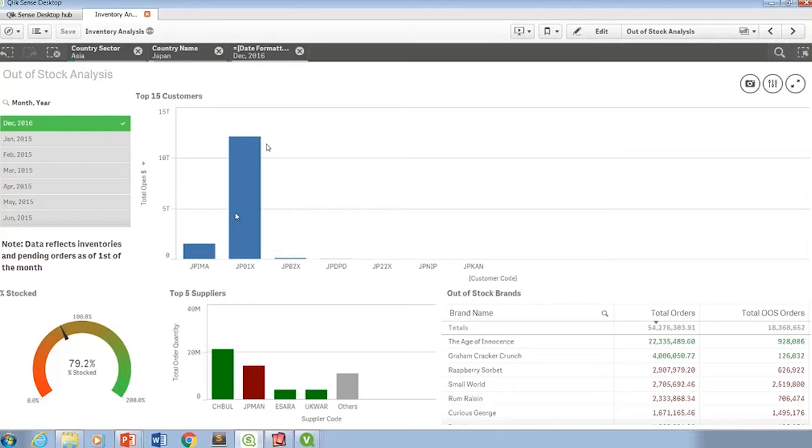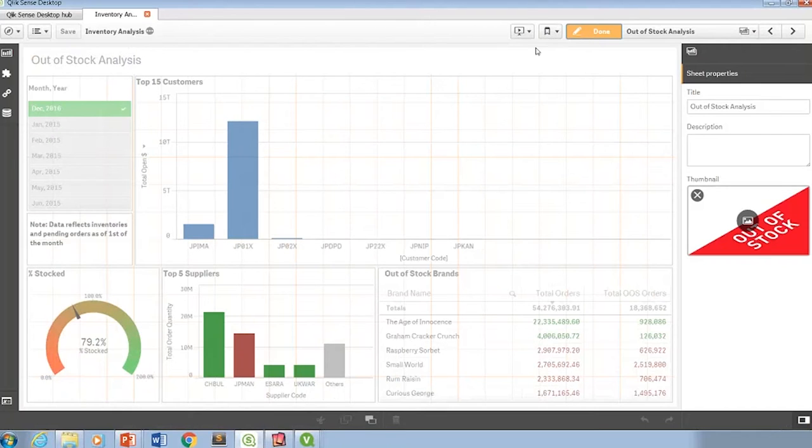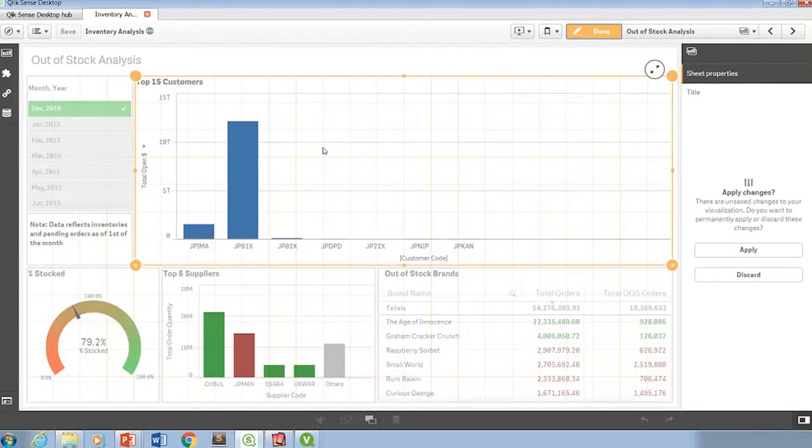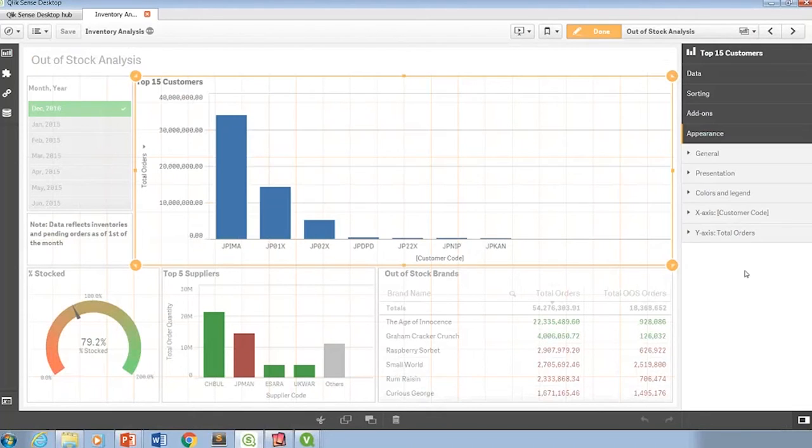And when I do this, I can see that the problem is even more exaggerated here. This JP01X customer is definitely a problem. So now let's say that I wanted to see all this information at once. Because rather than flipping through quick change measures, I think it'd be an interesting visualization to share, having this all visible at the same time.